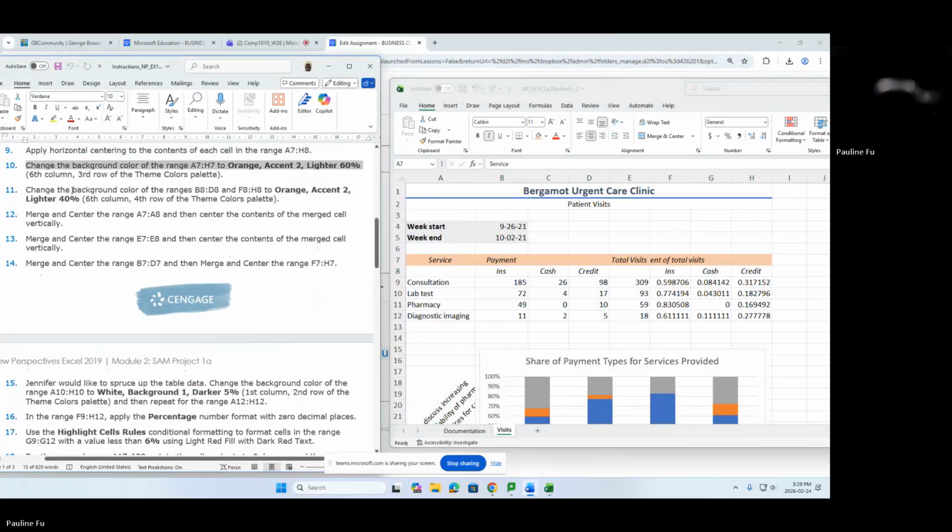And then step 11, change background color of B8:D8 and F8:H8 to orange, Accent 2, lighter 40%. So in this step, we need to do the background color for 2 ranges. So we need to select non-adjacent ranges at the same time by using Control, CTRL. There is a CTRL on the bottom left corner of your keyboard.